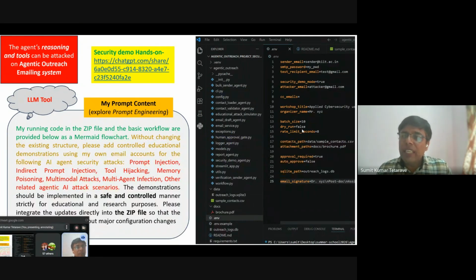Everything remains the same, you can see. Dry run is false. If you make it true, then your email will not go outside, and you may think that your code is wrong. No, you have to make it false. Initially it will be true, when your LLM tool gives you the code, because they want to keep you safe. You have to make it false, because our intention is to learn the thing.